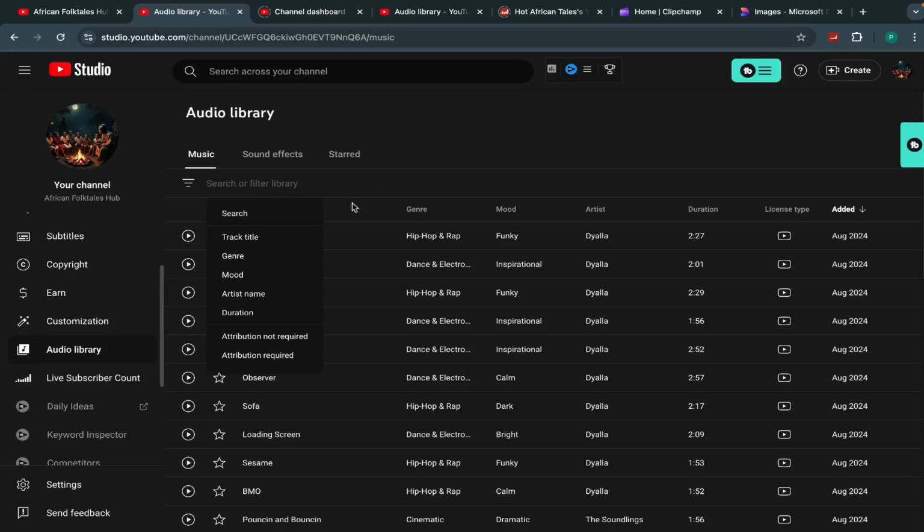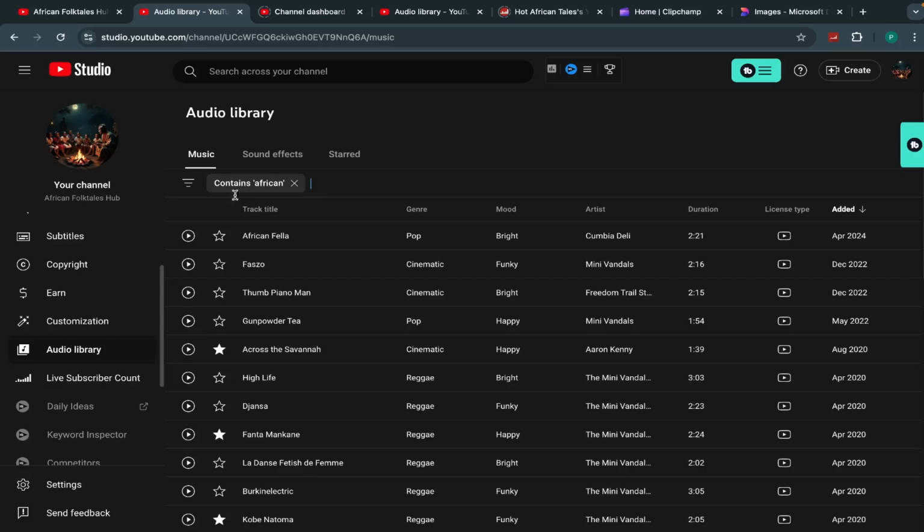You can choose whichever one is best suitable for you. And you can also come here to filter, and if you don't want that, you can come here and just type what you need. Let's say African, and see if there is anything that has a touch of African sound to it, so that we'll be able to filter from the whole, because there are loads of sounds here. See this one that says African fella. Let's just assume this is what we want to use. We'll just come here and click on download.